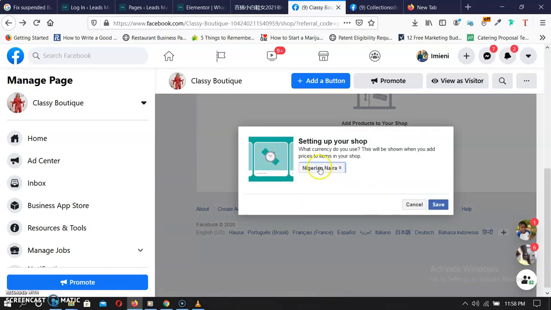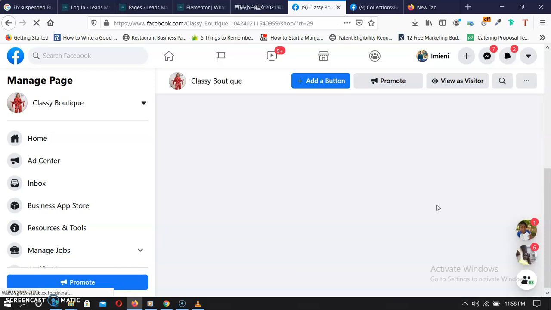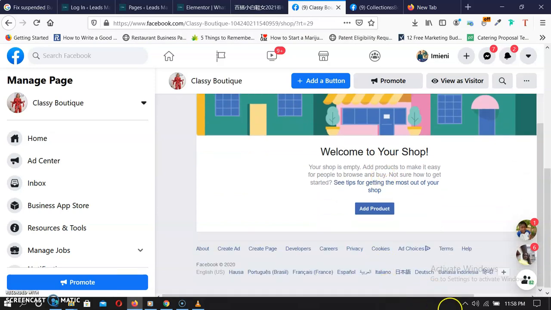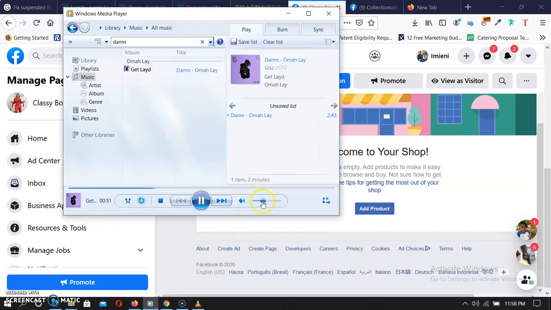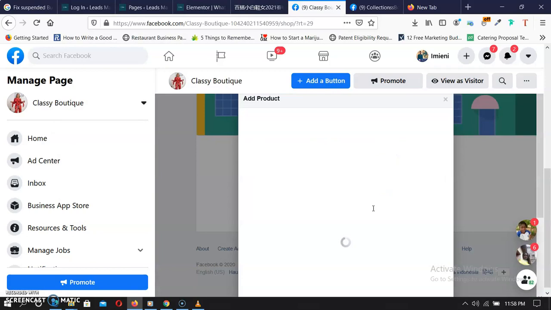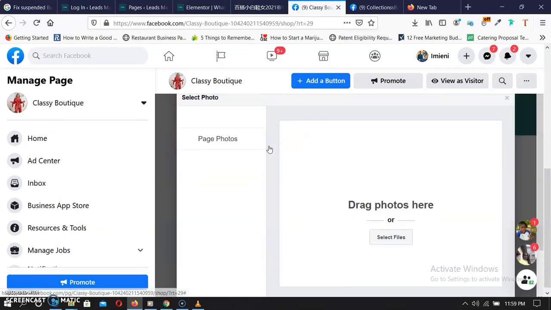Then you set up your Nigerian store in Naira, then click save and continue. It's still loading. Now, welcome to your shop. The next thing you want to do now is add products. Click on add products. Here you select the products you want to add. Are you adding video products or photo? If you're adding photo, click on add photo.